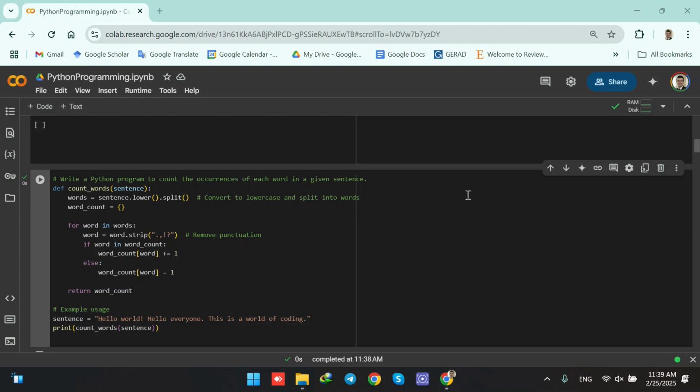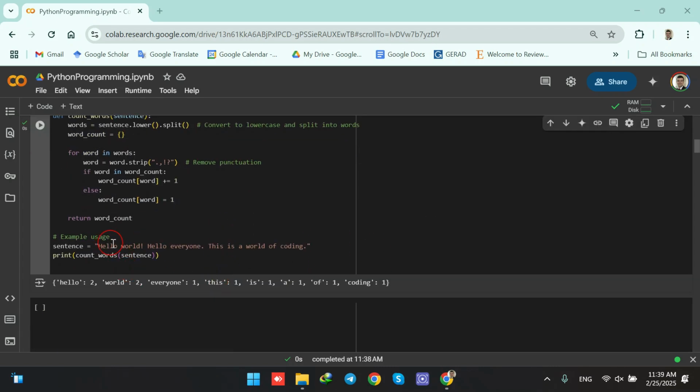Welcome back. In today's video, we would like to write a Python program to count the occurrences of each word in a given sentence. So here is my sentence: Hello world, hello everyone. This is a word of coding. In the output, we see hello is being repeated 2 times, and word is being repeated 2 times. The rest is being repeated only 1 time. So everyone, this, is, a, of, coding: everything is being repeated once, apart from hello and word.